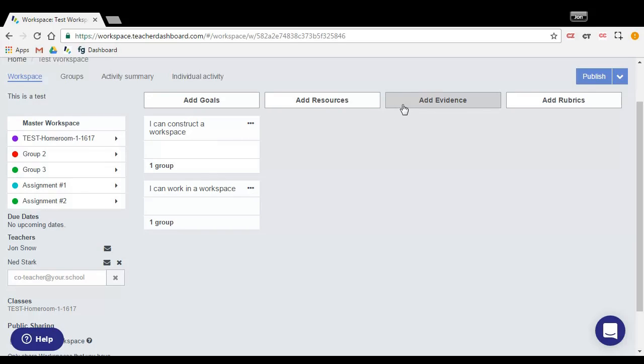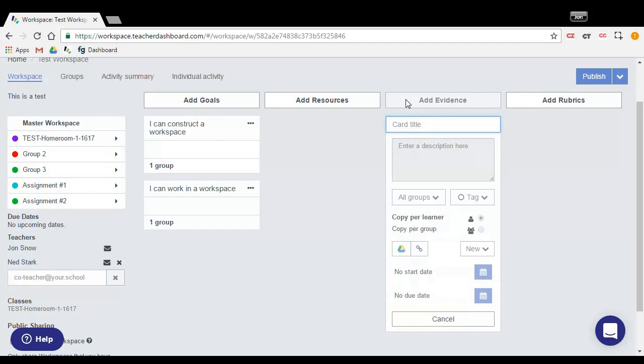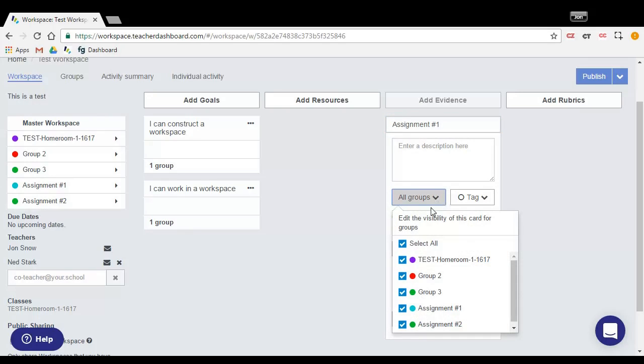Now let's take a look at evidence cards and how we can use them to help differentiate in our class. Remember, we had two groups, assignment 1 and assignment 2, but they had no students in those groups. What we can do is create an evidence card, such as assignment 1. We can assign that card to the assignment 1 group. Now, remember, there's no students in that group.